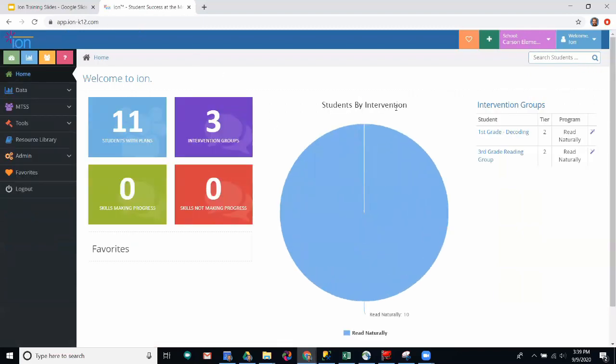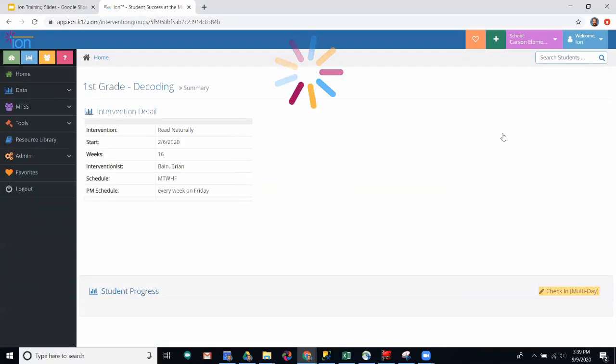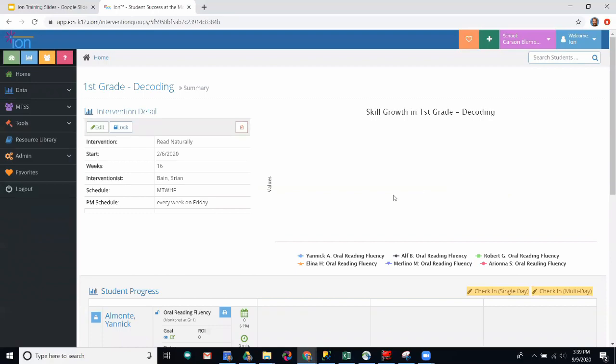And you'll see that our support now appears in the intervention groups on the right-hand side. It shows up here for me as a school-wide user, but also because I put myself down as the person who would be providing the support to students. In the next section of the video, we'll look at how to check in interventions and collect data.